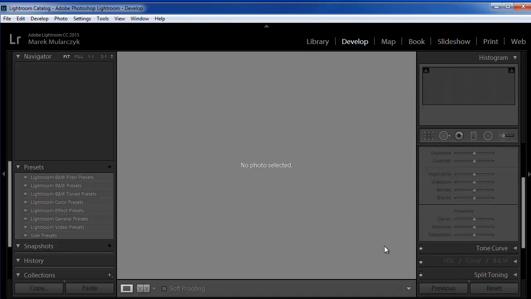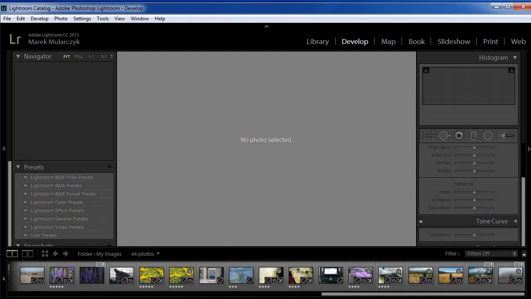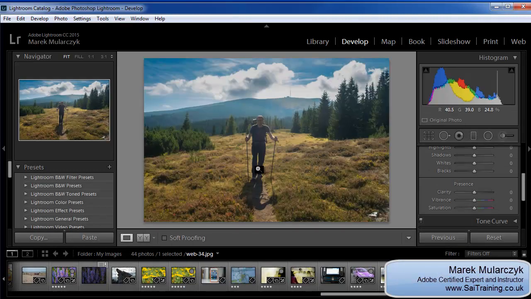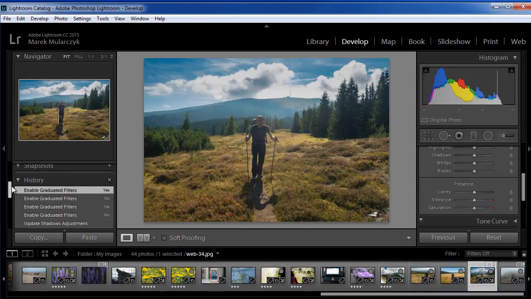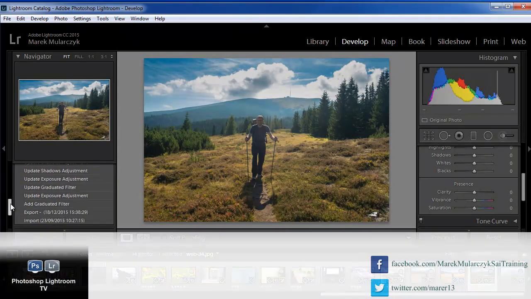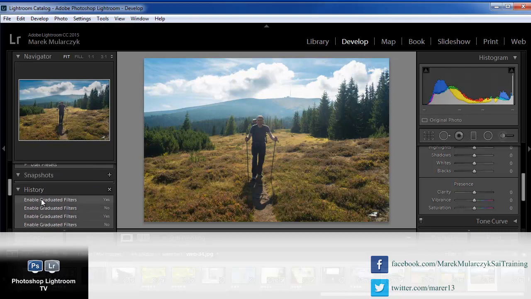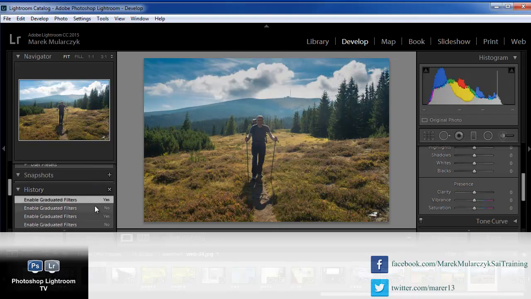Let me just go back to the image. So that's the image we're working on here. Okay, so if I just go down to the history panel, all the way here, that's our before and that's after here in Lightroom.